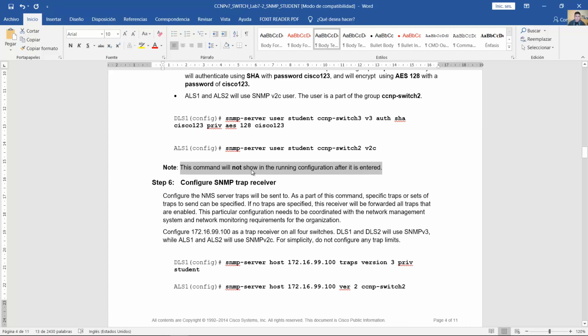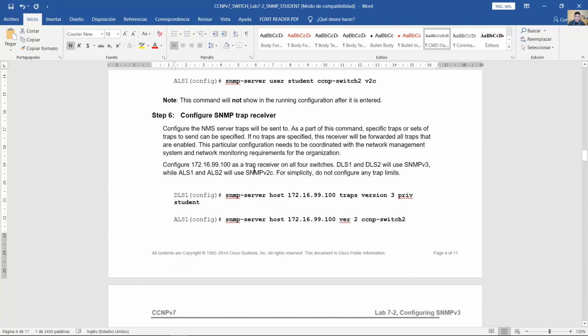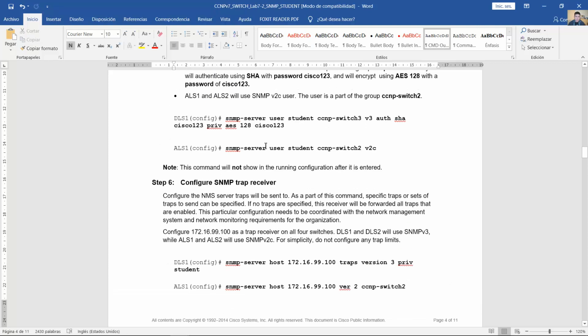Okay, obviously because this command shows the passwords, okay, and the user, so that is very good.